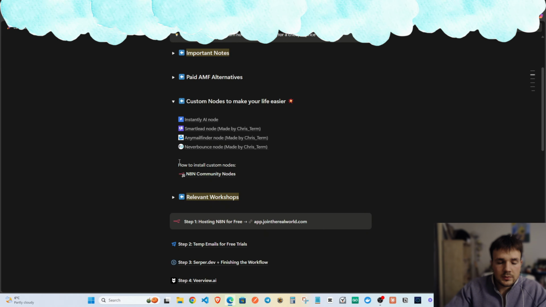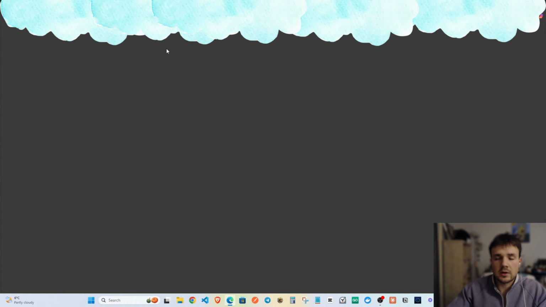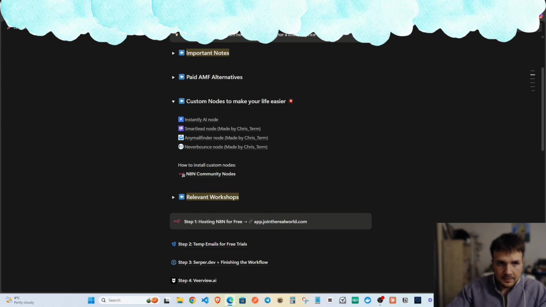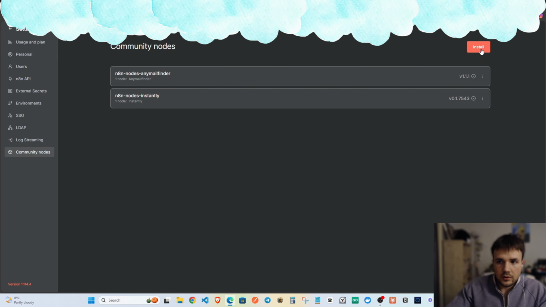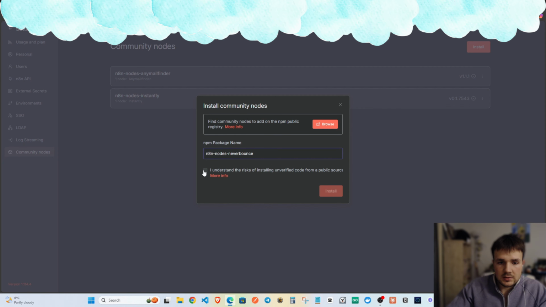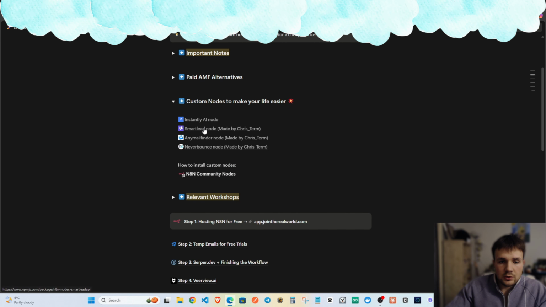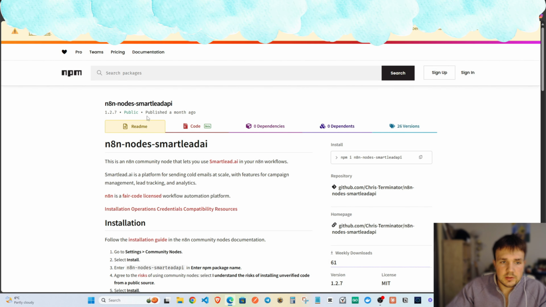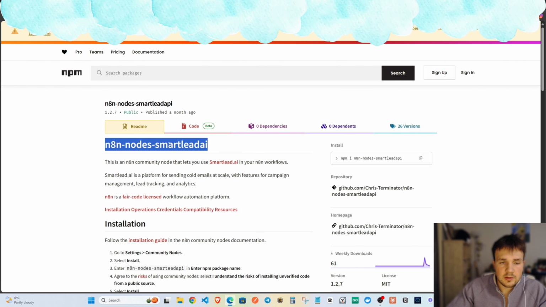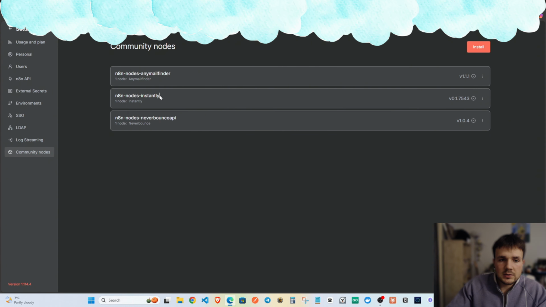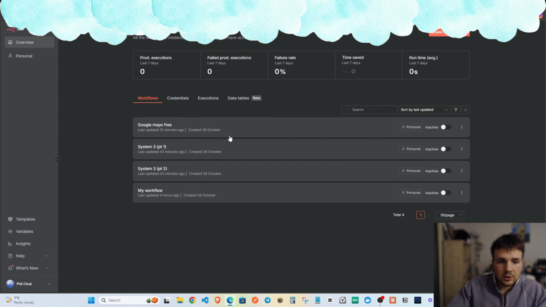Next, what we're going to use is the NeverBounce node. This is going to be used to confirm the leads to ensure that they're not spam or anything bad. You're going to click install and paste this in as well. If you don't want to use Instantly.AI, you can use Smart Lead. Smart Lead is very similar to Instantly.AI. You just have to copy it and paste this in. It's much cheaper in my opinion. So now we have NeverBounce, Instantly, and Any Mail Finder. Now that you've got that installed, it's going to make your life so much easier.